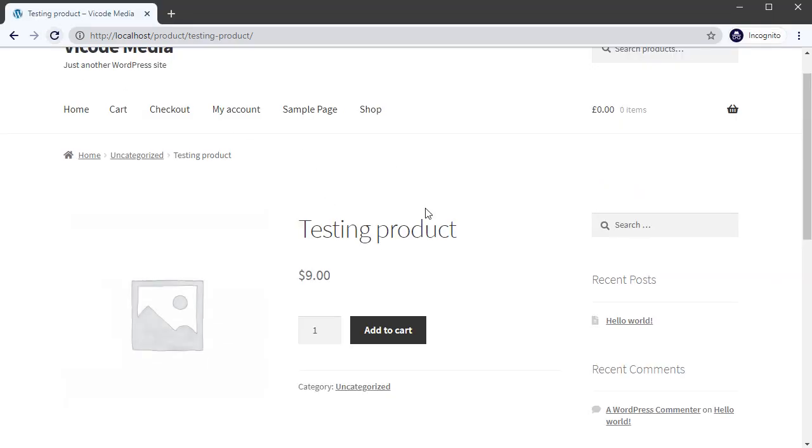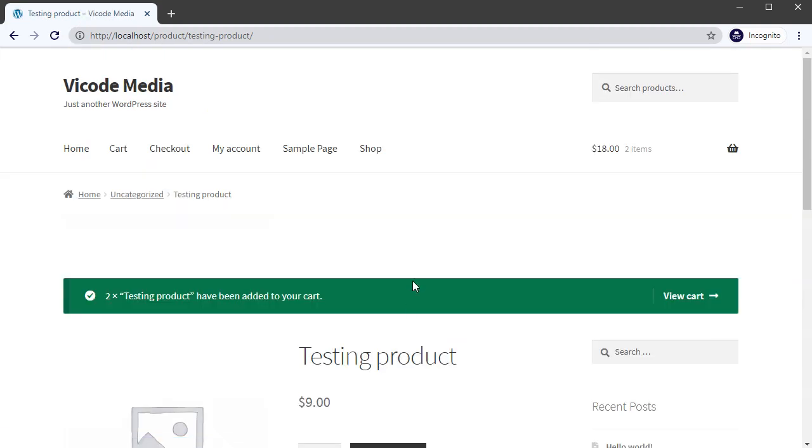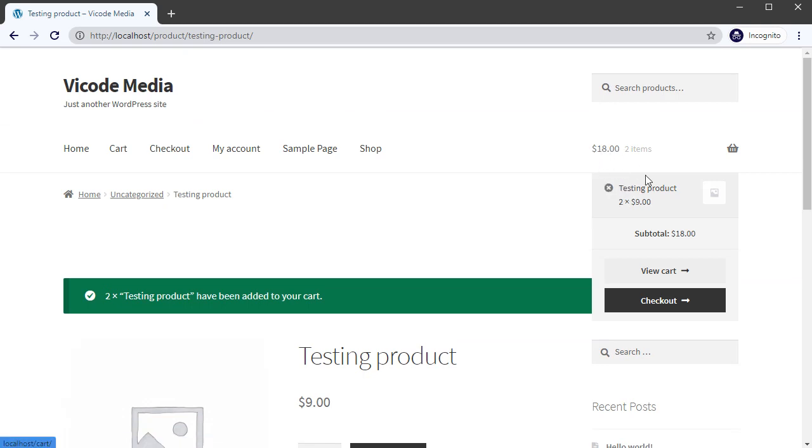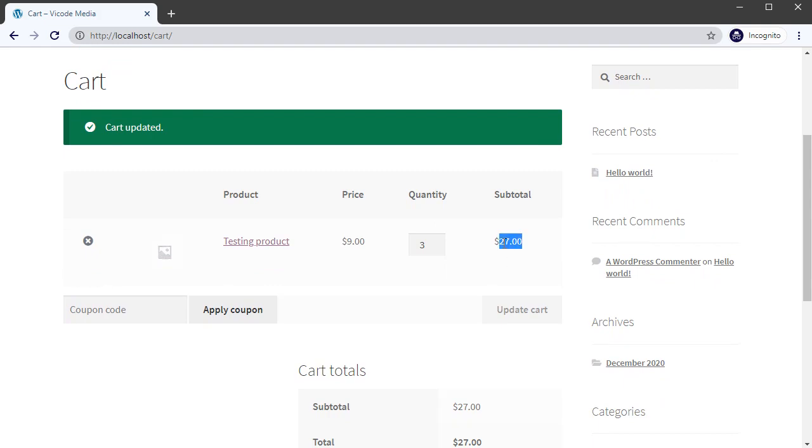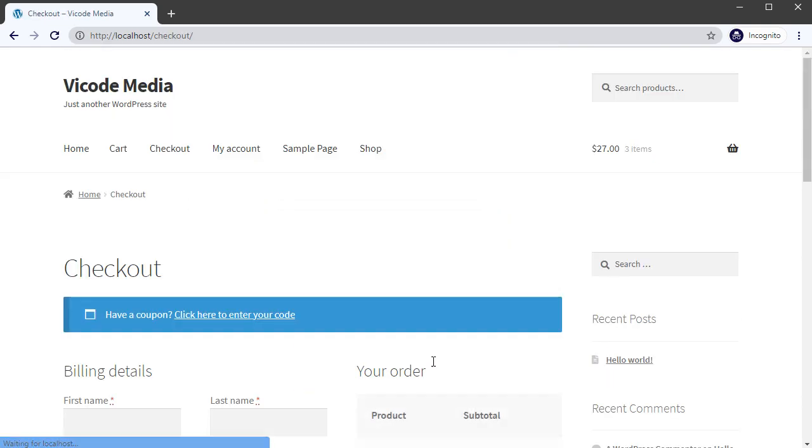And the same with the incognito tab. I can choose two, for example, add to cart. And this is going to add it to the cart. And in the cart, we see that we have a testing product, the quantity is 2 and the total price is 18. And from here we can just view the cart, where we can go to the checkout page, we can update the quantity to 3 and we click update the cart and we get 27, proceed to checkout and stuff like that.